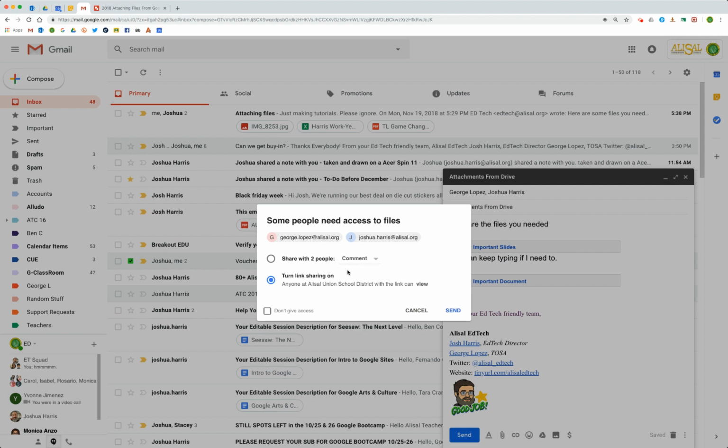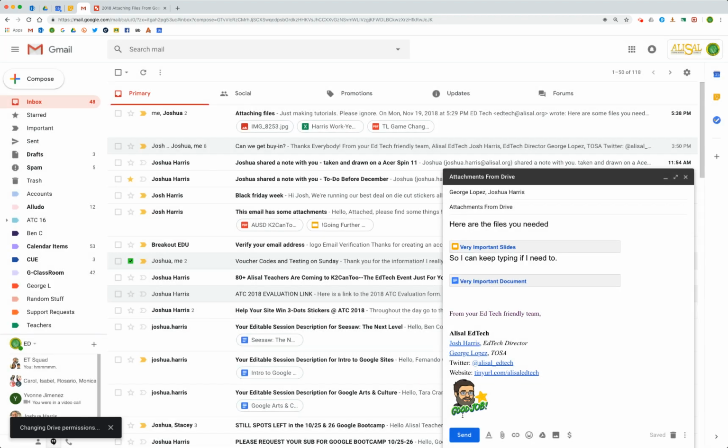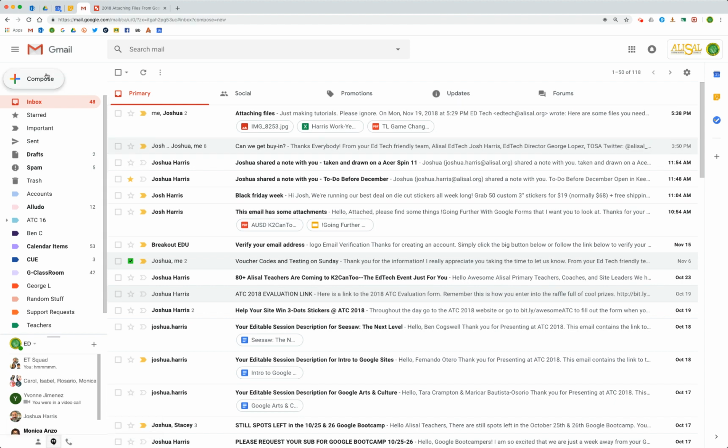If I just want anyone, because maybe what's going to happen is the people I send it to are going to pass it along to people on their team or at their school, and we don't want to have to play with the sharing settings again, we'll just turn it on for the whole organization. Or if this is something for just those two people and I want to be very specific about what kind of rights I give them, not just view rights, but in this case comment rights, then if I click send, and there it goes.